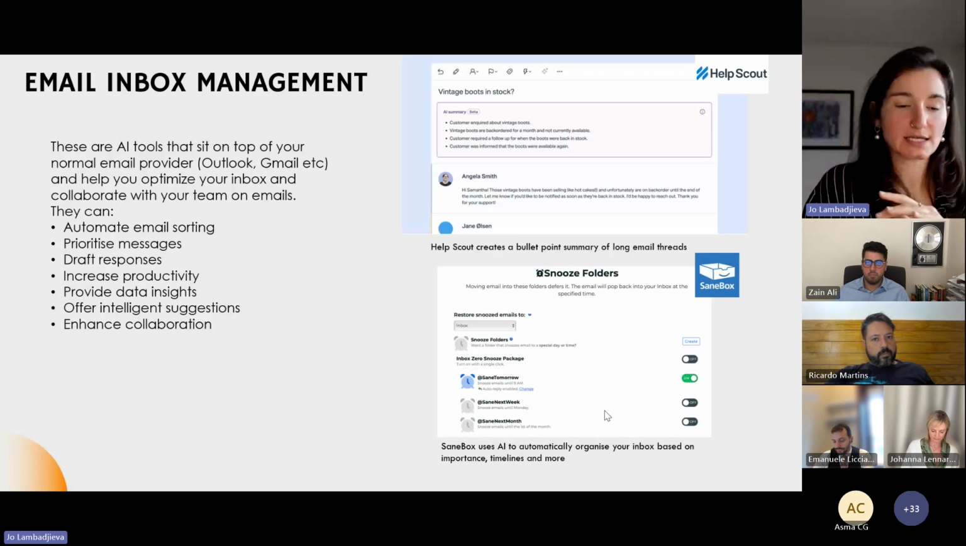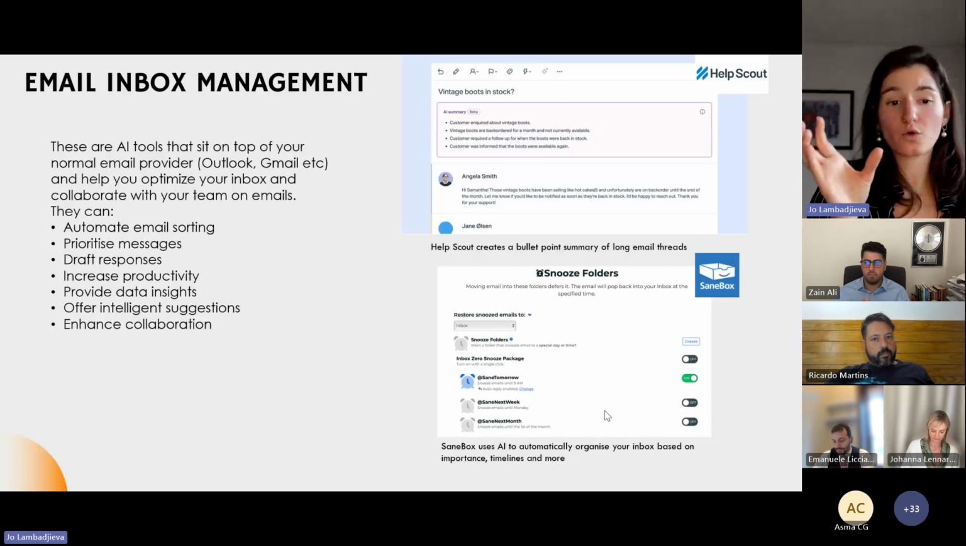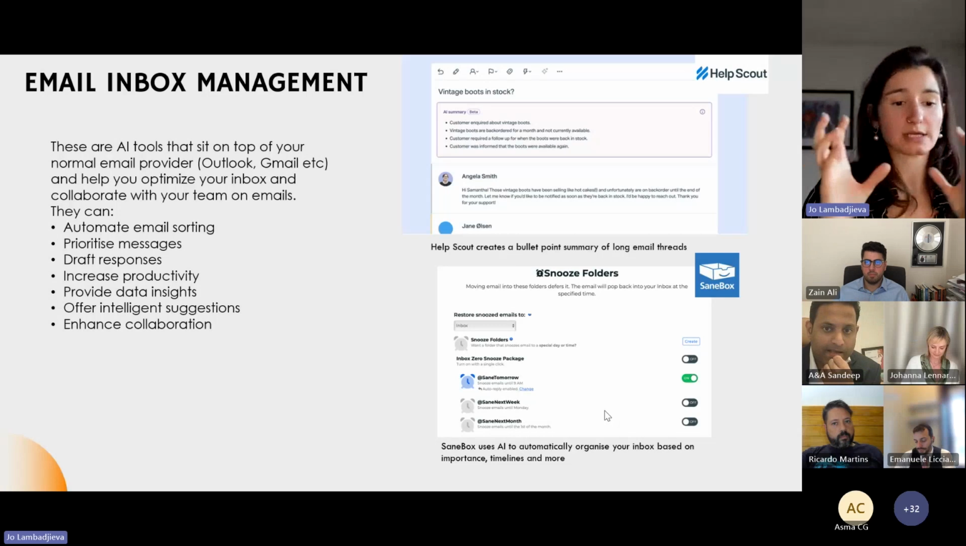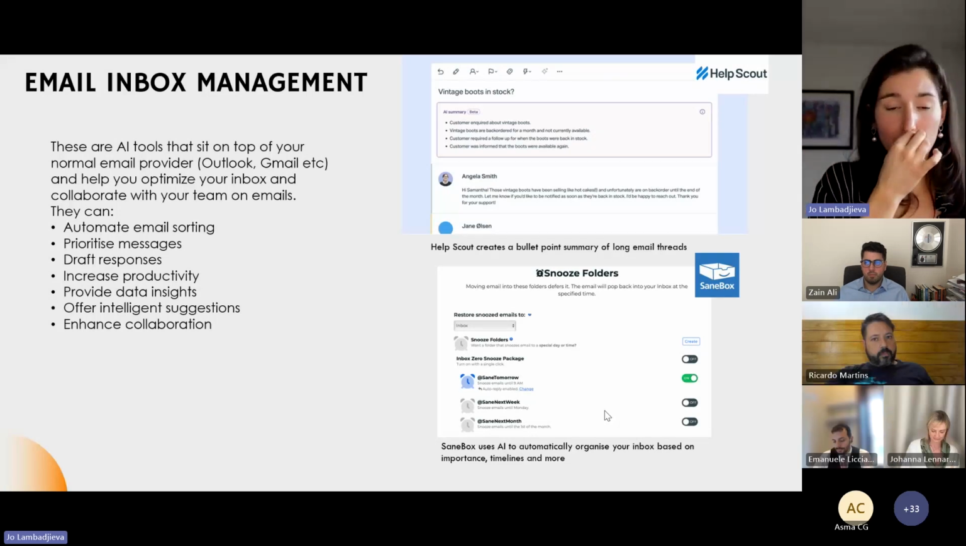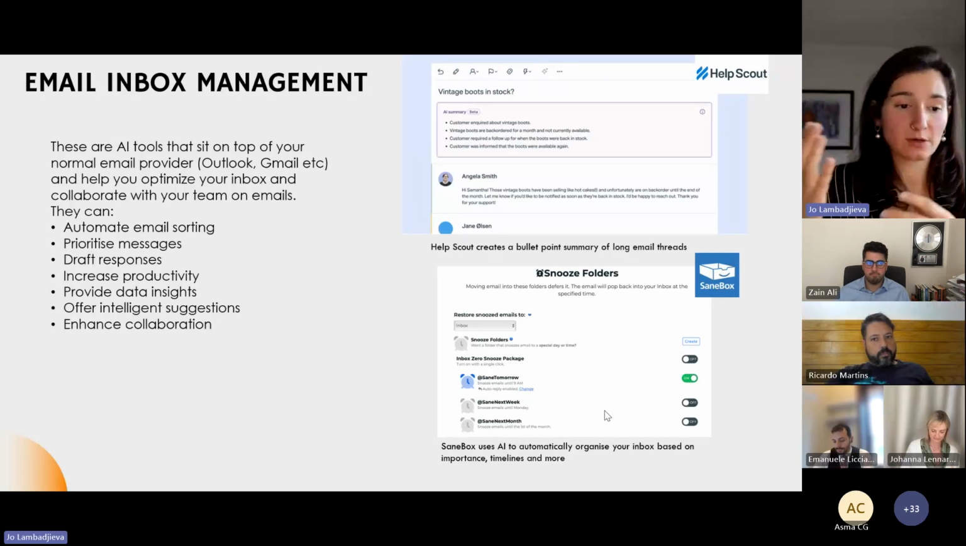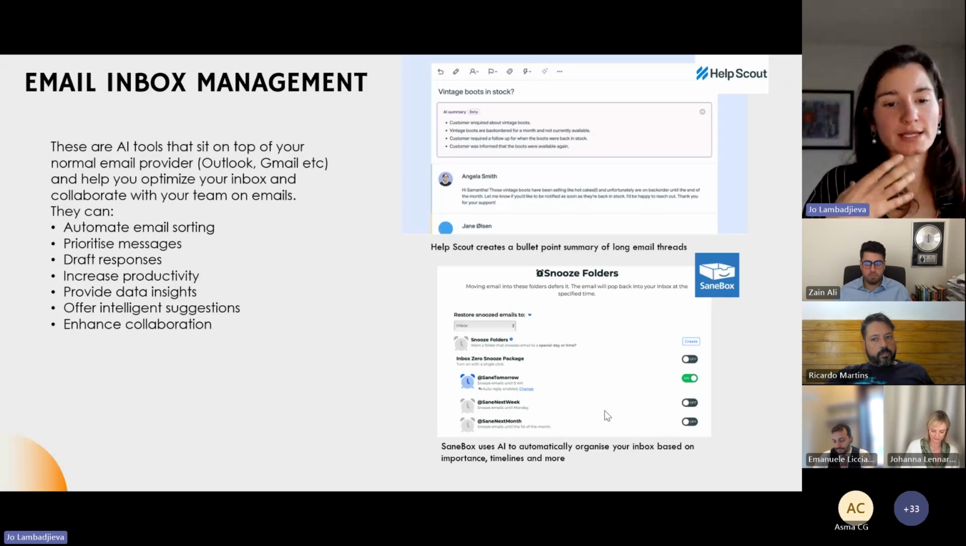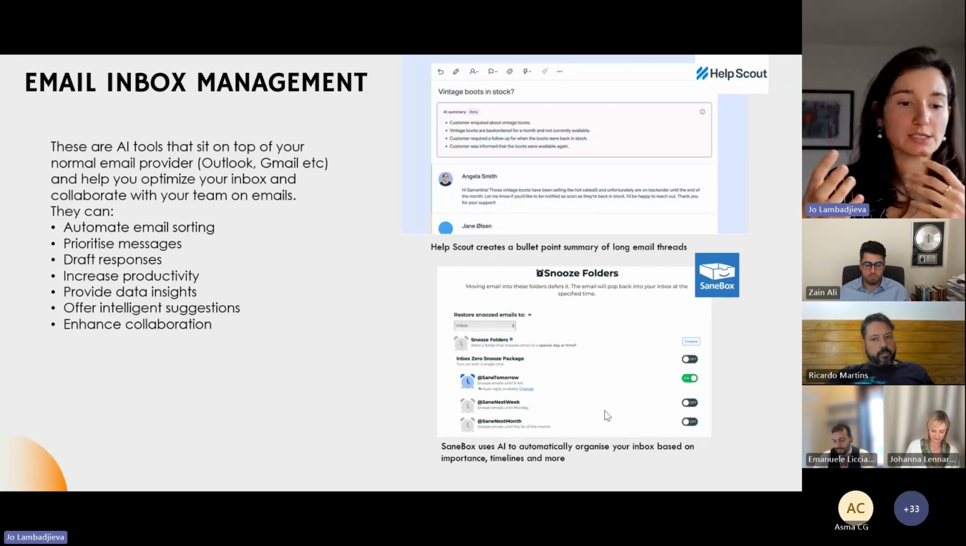It also provides you data insights about who has been sending the most emails, like where the majority of your time in terms of reading emails goes. So the whole idea here is to declutter, to increase productivity.